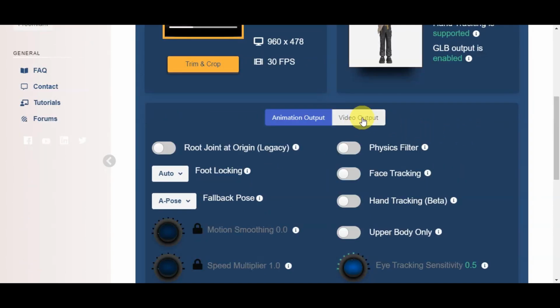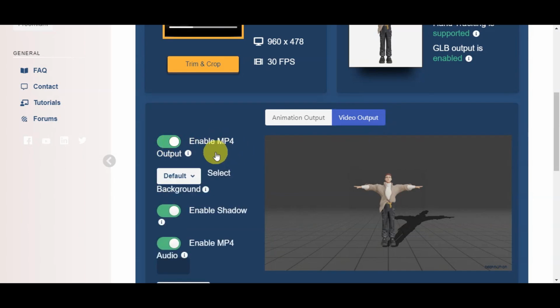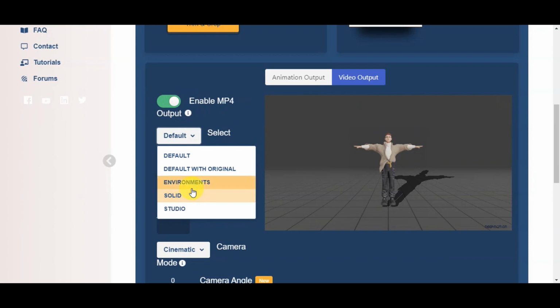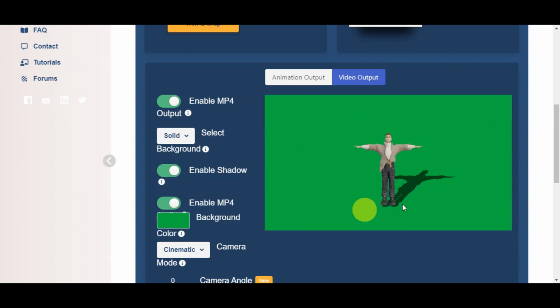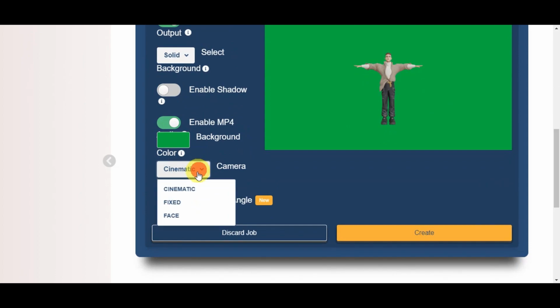Now we'll need to head onto the video output menu, and then let's go ahead and enable the MP4 output. So let's head back into the animation, and then here onto the enable MP4. Right after that, we're gonna go ahead and select this solid in here as your background, and also you could customize if you want to enable the shadow or not. You could also enable the MP4 background or not. And then right after, you could also change the camera in here if you want it cinematic, fixed, or face.